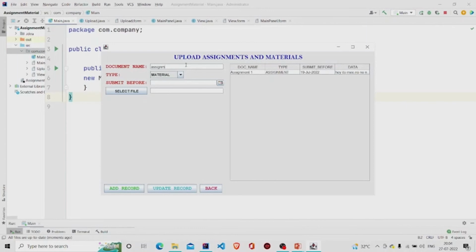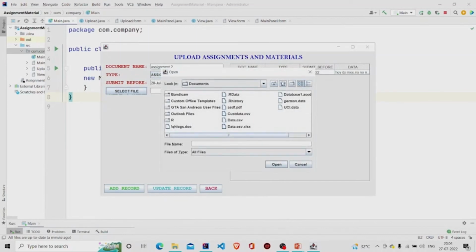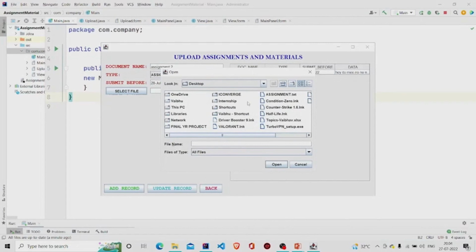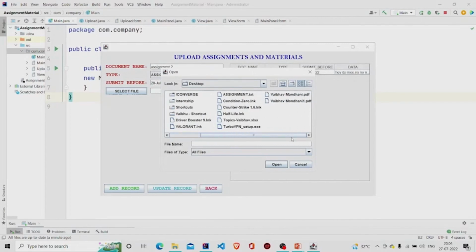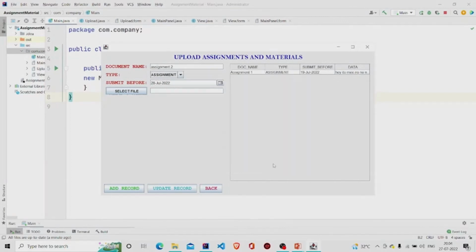We call it assignment 2, and the type is assignment. Submit before 28 and select file. We go to home. On the desktop I have saved one file, this. Open. And then add record. See, the details are added, and I have saved the text hello there in that file. So you can see it is saved here.